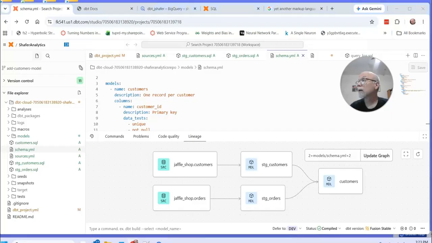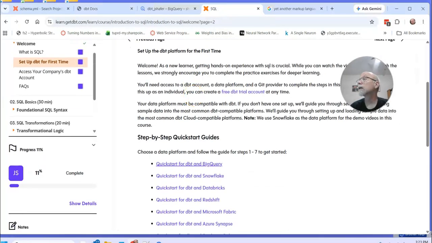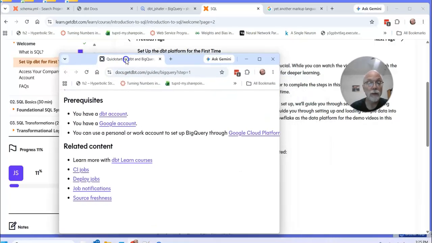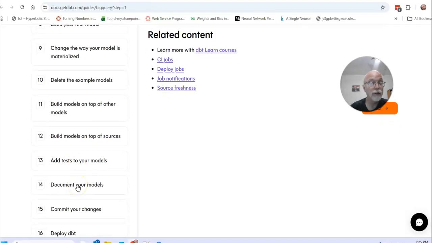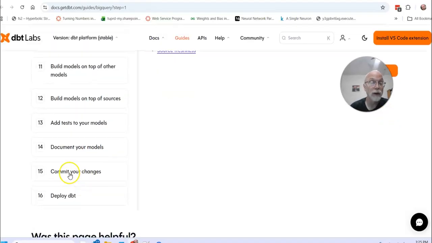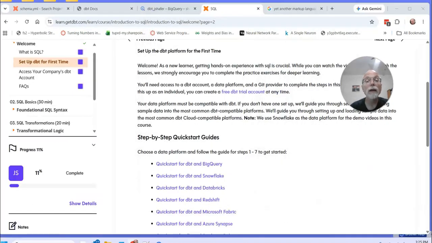All right, now let's see what else we have here in our learning path. Coming back around here to, we added our test. We think we documented our models. We're going to commit our changes. There's a commit and sync button, and a modal window titled commit to a new branch will appear. All right, so I'm just going to move this onto the other screen, and I'm going to do those things.